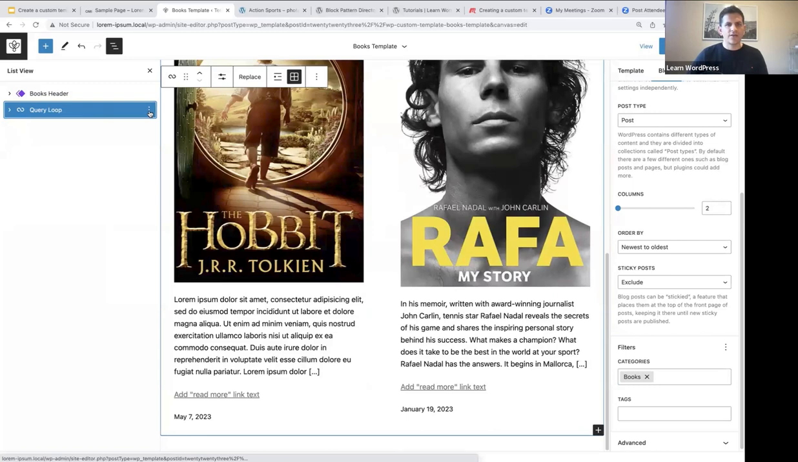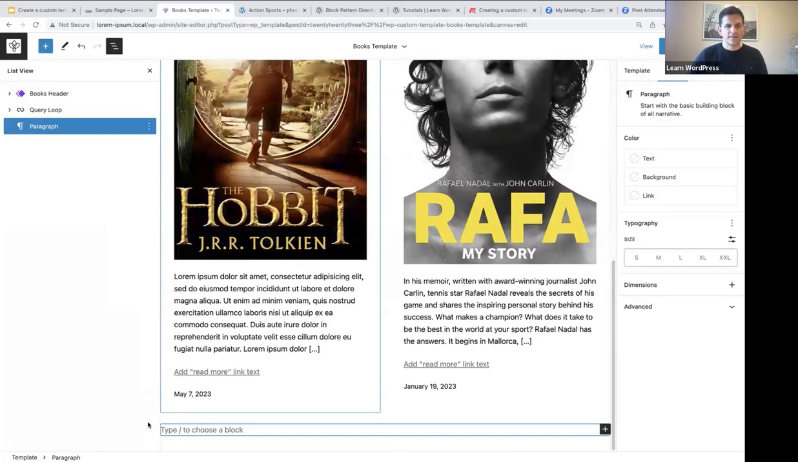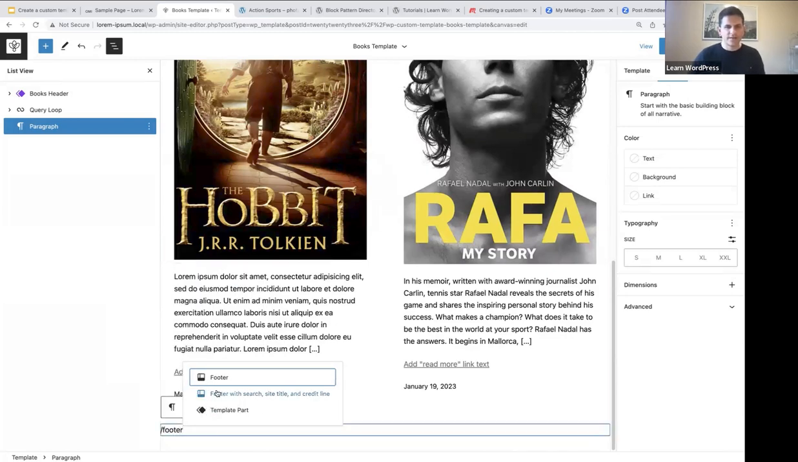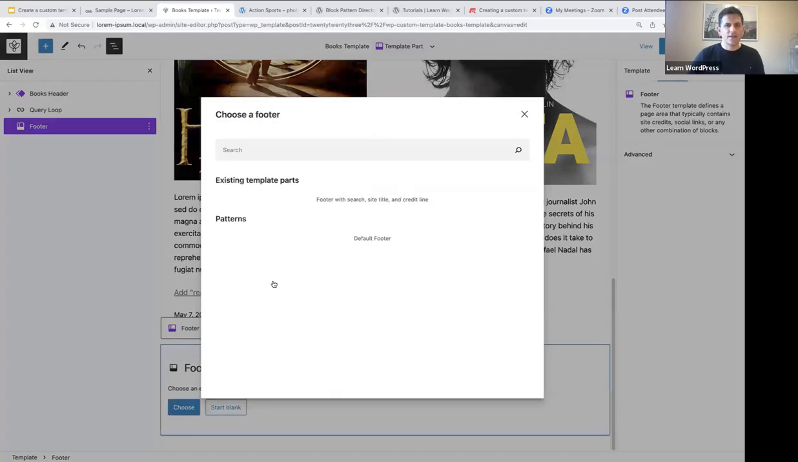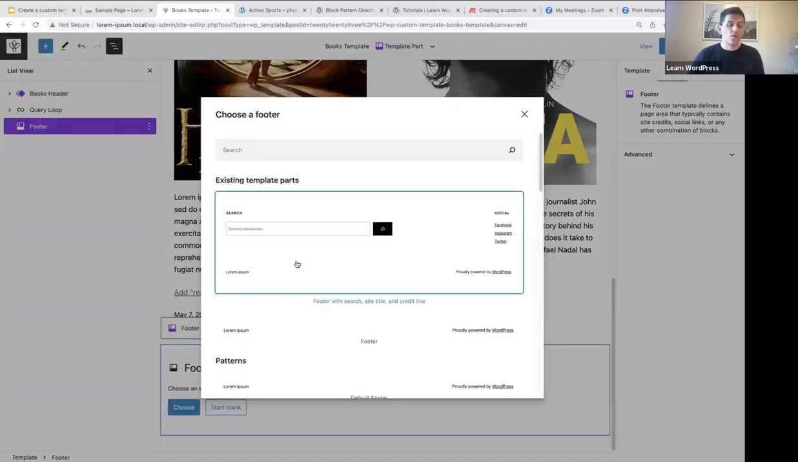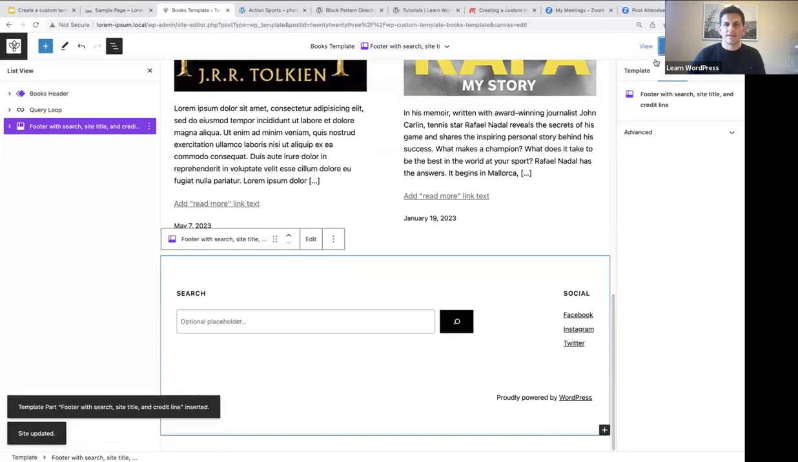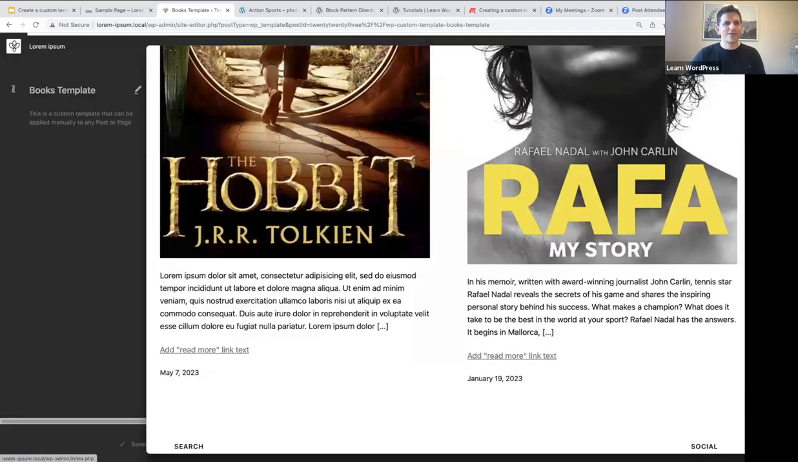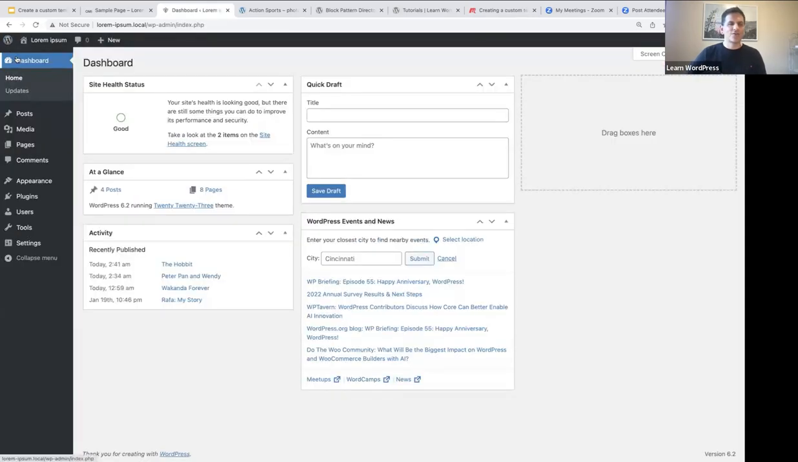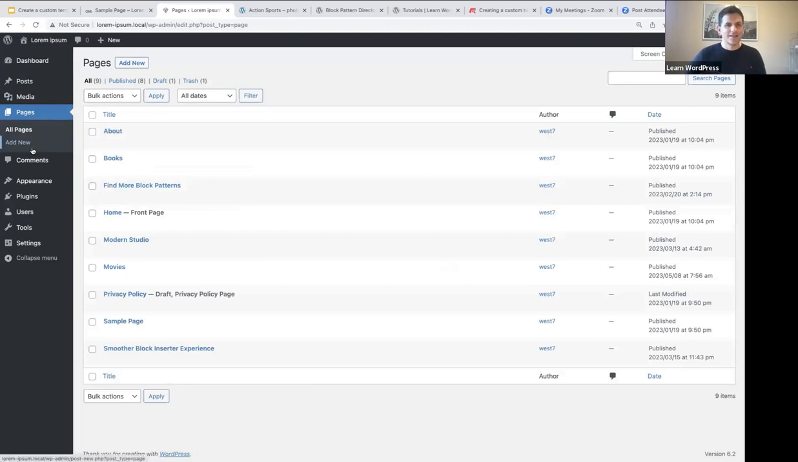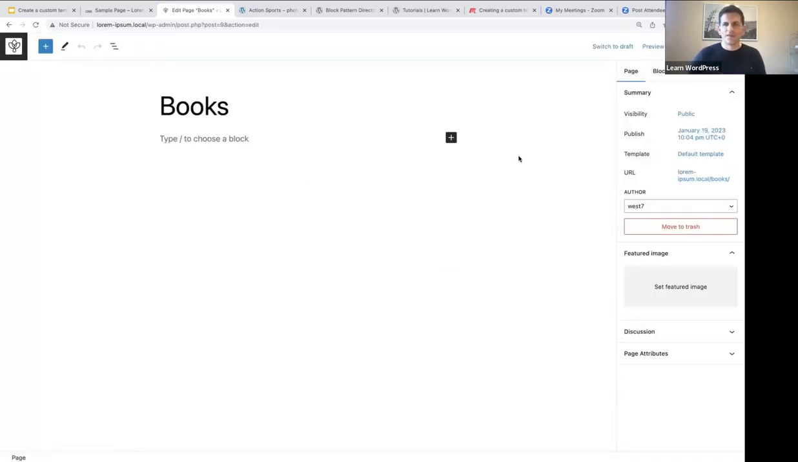And then we're going to add our footer. So insert after slash footer. And again, we are going to use the existing template part that's on all our pages. And now we click save. Now we head back to our dashboard. Sorry, you can just click on the site icon or WordPress icon. We go to pages. We go to books. This is still applied to the page template, the default template. So now we want to apply the books page to the books template. And we can update. And now we can see what it looks like on the front end.